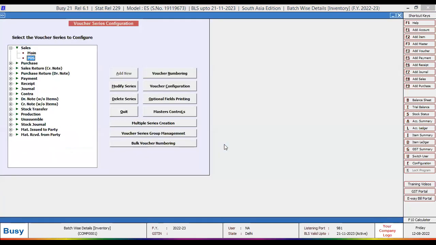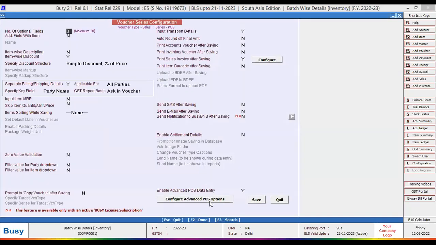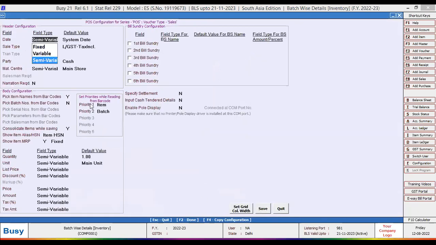Let's suppose I have created one series with POS. Here I configure the POS system. Here you can see that I have configured the POS system, where I can set the option to pick the batch number from the barcode. So in this case, our batch number will be captured from the barcode also. This is mainly usable in the retail sector, the retail pharmaceutical sector. They use the scanner to track the item while doing the sale entry part.